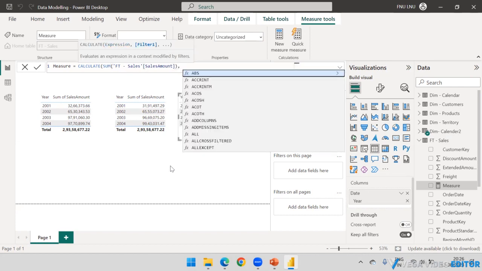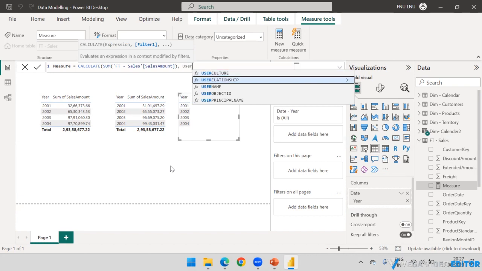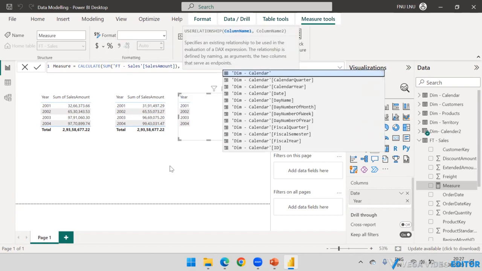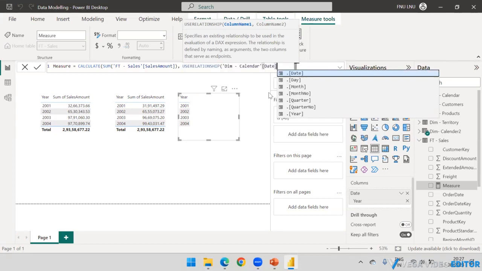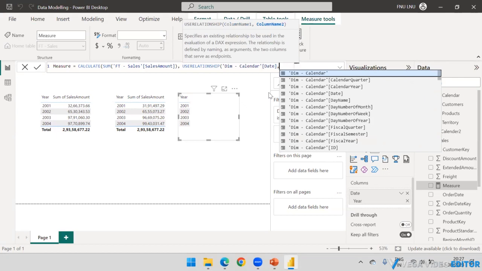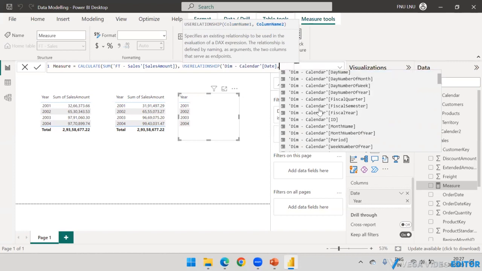Okay, and here I will say USERELATIONSHIP. Definitely it prompts based on what columns. I will say calendar dates, date column. I'm creating the relationship between the calendar table and ship date. There is no direct relationship, so we can create the relationship indirectly. Even for the calculation purpose, that relationship will be active.